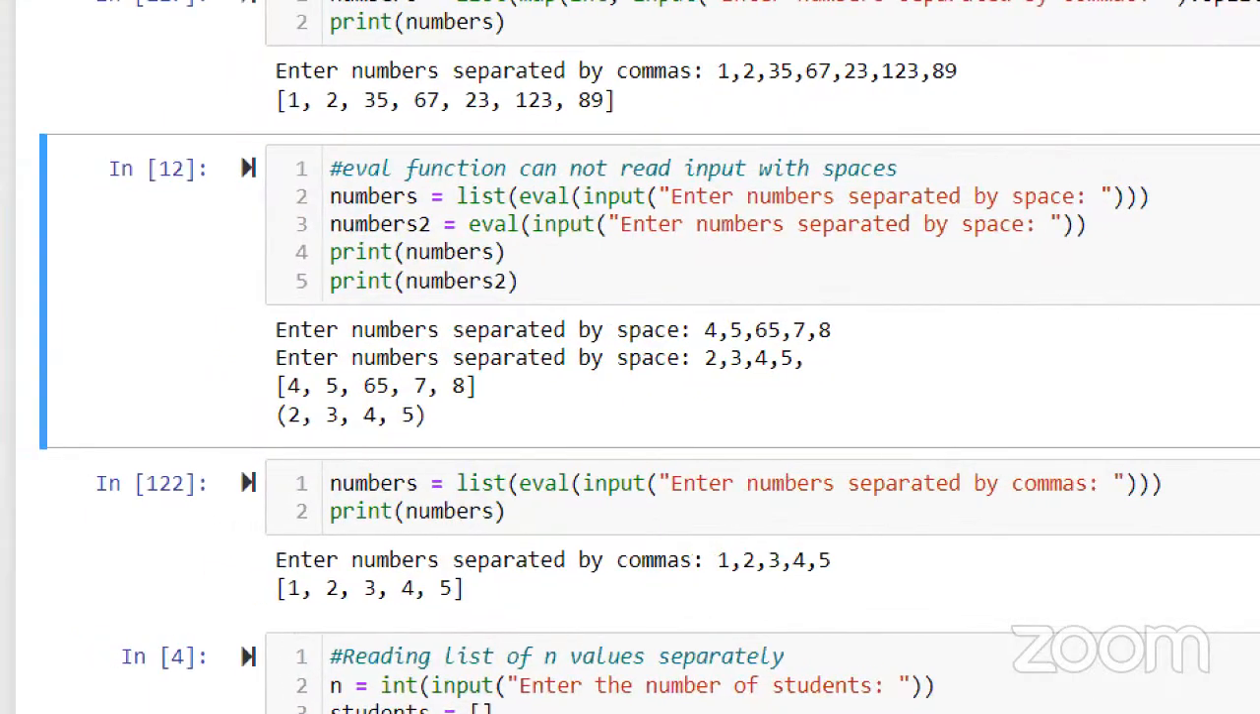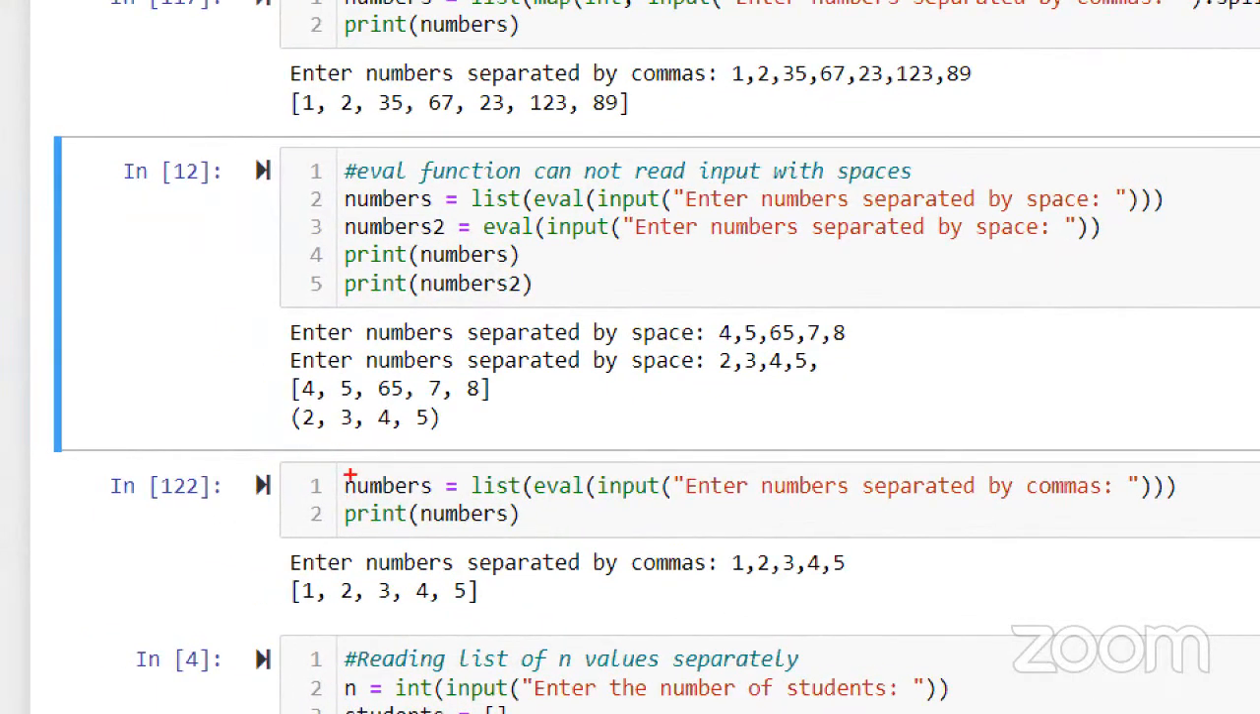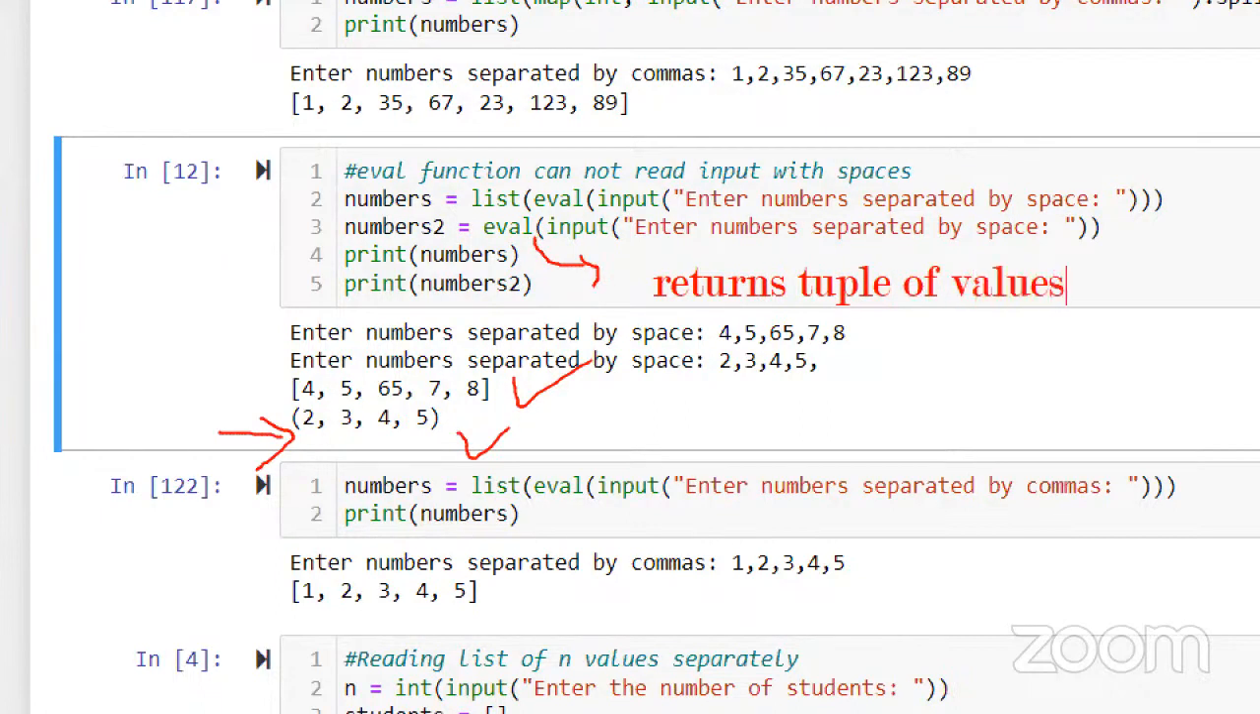Can you note the difference? What is the difference between this and this? One is a list, the other one is a tuple. So what is the default return type of eval function? Eval returns what type of data? Tuples. So eval returns a tuple of values. If you don't convert or if you don't mention any parameter constraint here, the default return type of eval is a tuple of values, right?